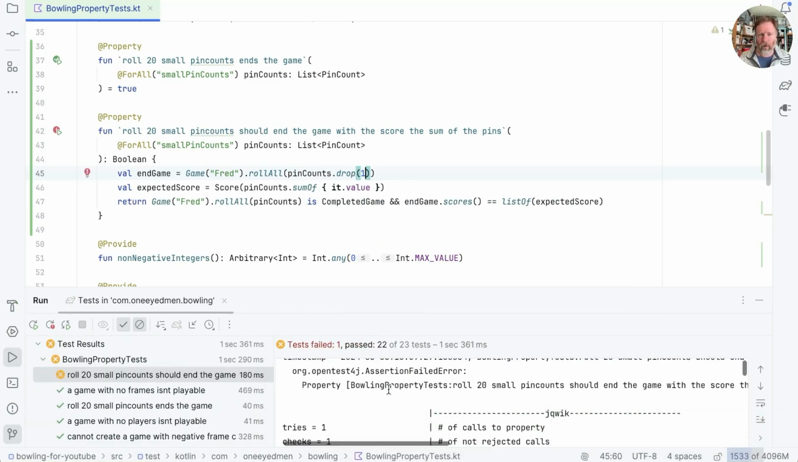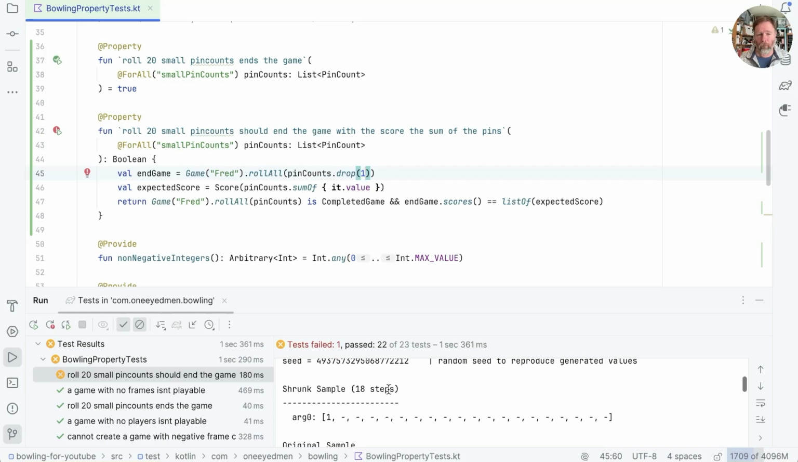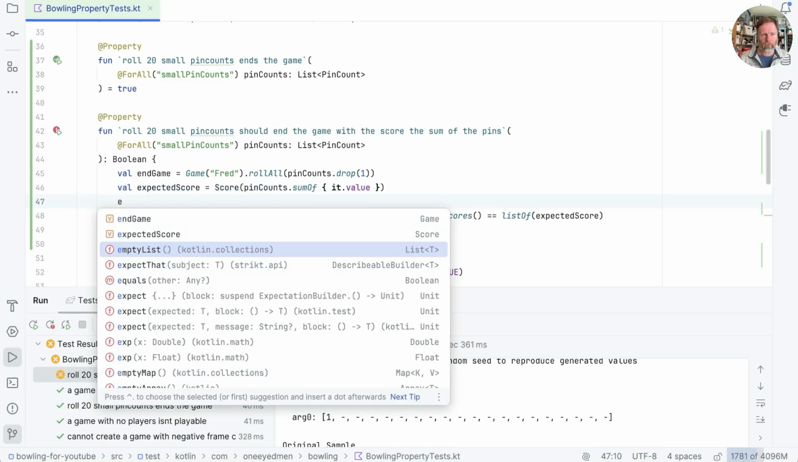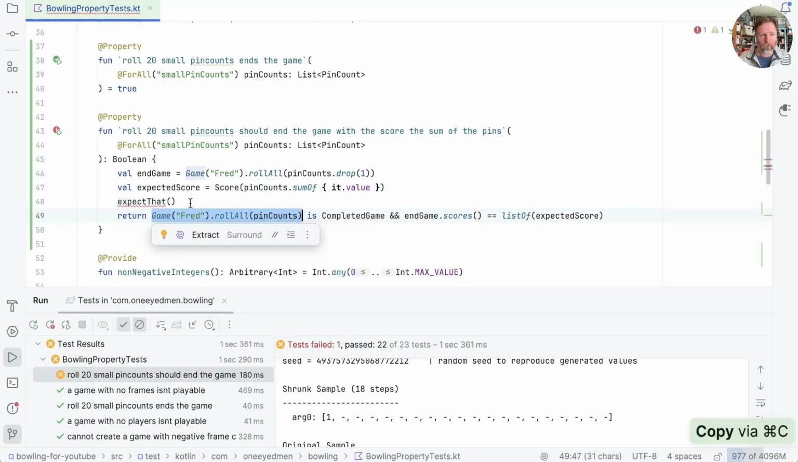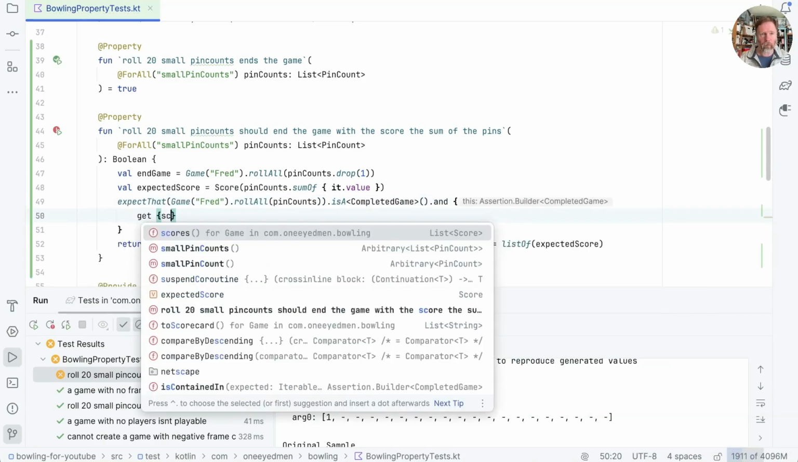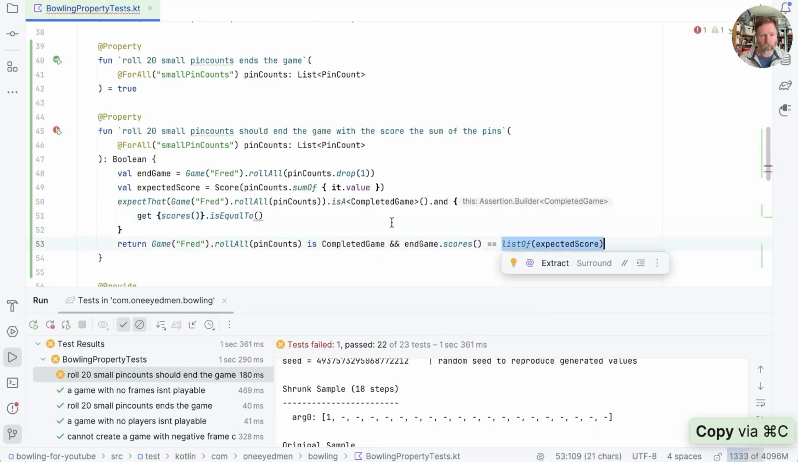But our error is just that it failed. We don't really know why. Maybe though, with the knowledge that I don't have to return anything here, I can get the best of both worlds. I can say in here, use expect that game roll all pin counts is a completed game, and scores is equal to list of the expected score.